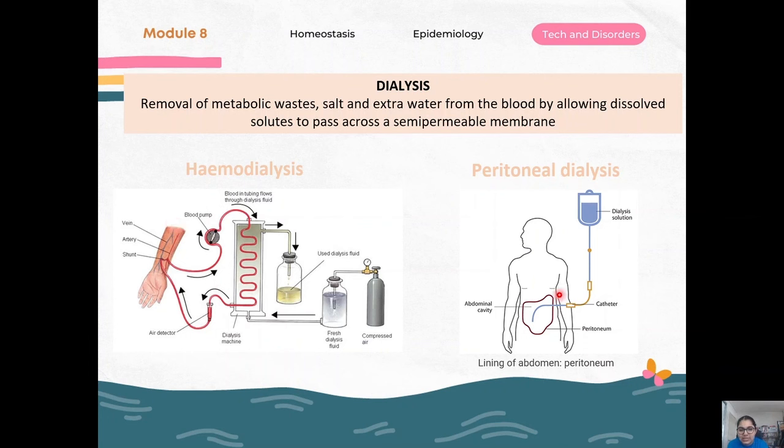Peritoneal dialysis does this inside the body. To have hemodialysis done, you have to go to a hospital and use the machines there, and it's definitely very time, cost and energy expensive. Peritoneal dialysis works in the same way, but it's working within the abdominal cavity, in the lining of the stomach, the peritoneum. We've got a dialysis solution, and we use a catheter to have that process of filtration done within the body.